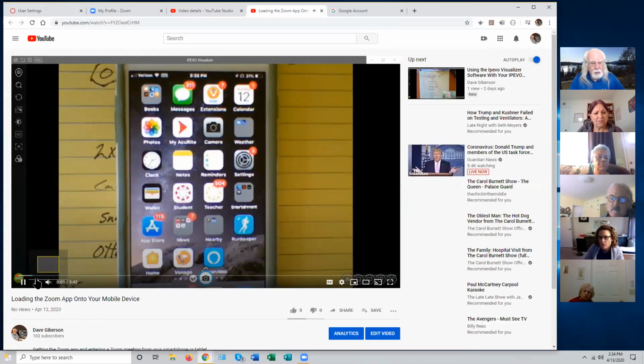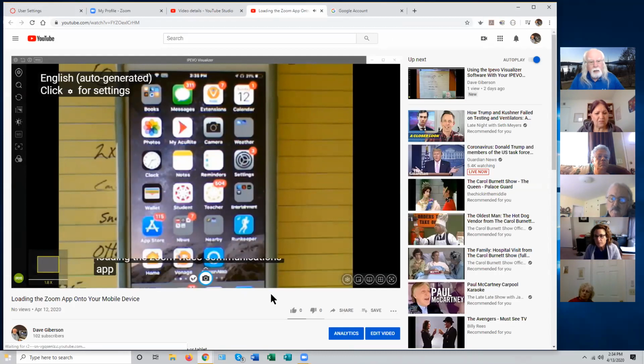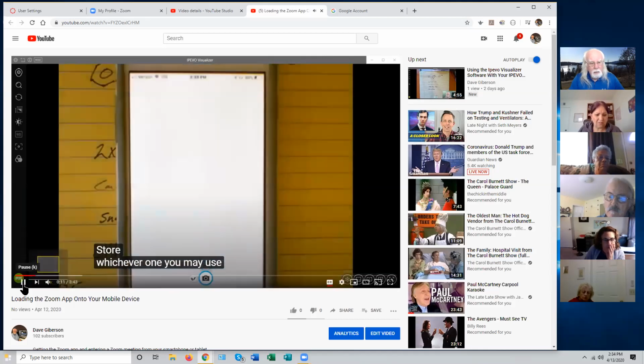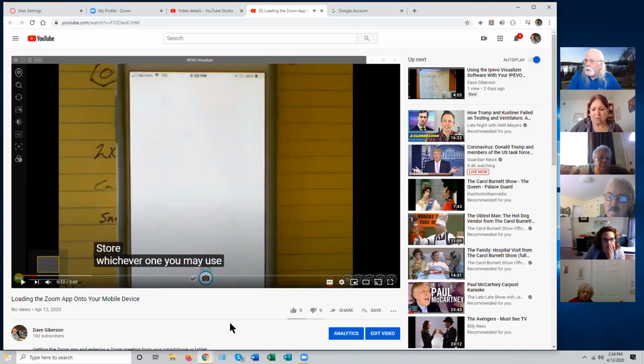And loading the Zoom video communications app on your mobile device. Go to your app store, whichever one you may use. And there they are.